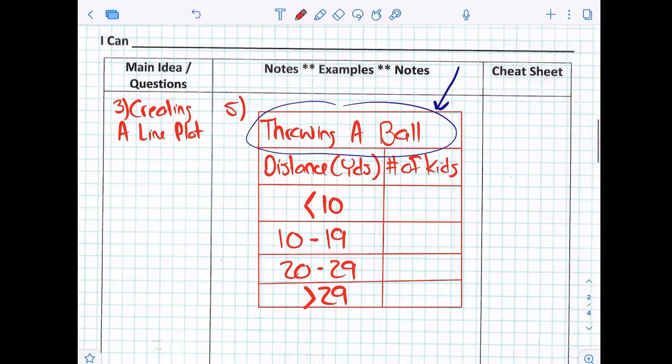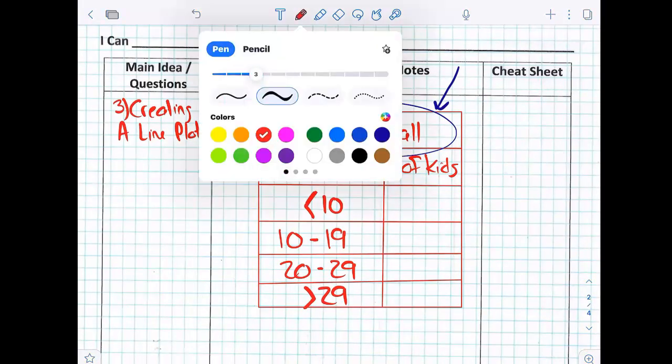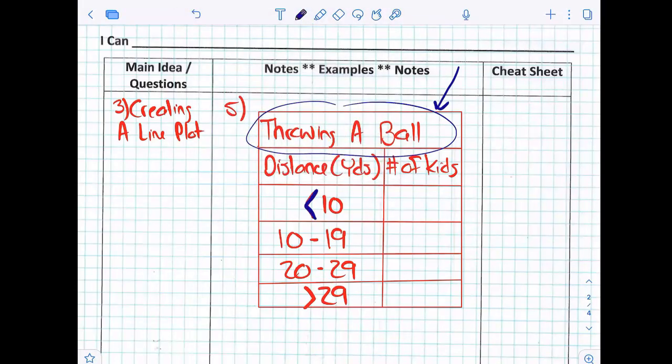It looks like that our first distance in yards is less than 10. So I'm just going to tell you right now that 2 kids can throw a ball less than 10 yards. Our next is a range of 10 to 19. I'm going to tell you that 1 kid can throw a ball from 10 to 19 yards. Our next category is a range from 20 to 29. So it looks like we have 3 kids that can throw a ball from 20 to 29 yards. And then the last little inequality symbol here means greater than, as you know. So how many kids can throw the ball greater than 29 yards? Our answer is going to be 4.